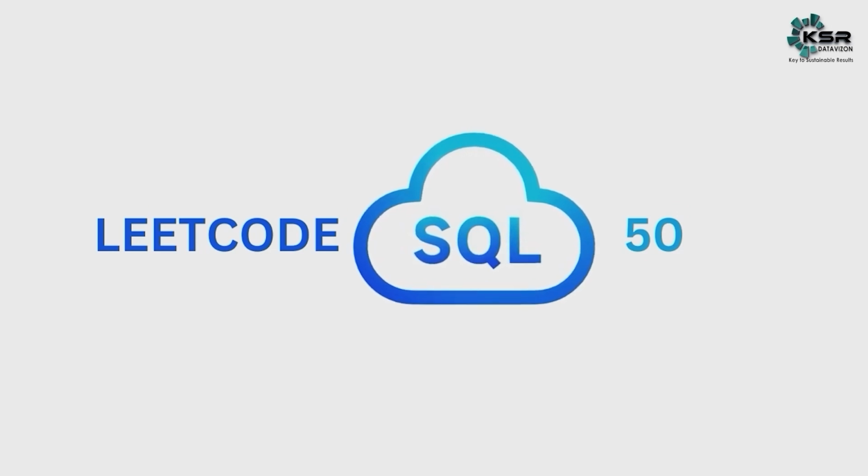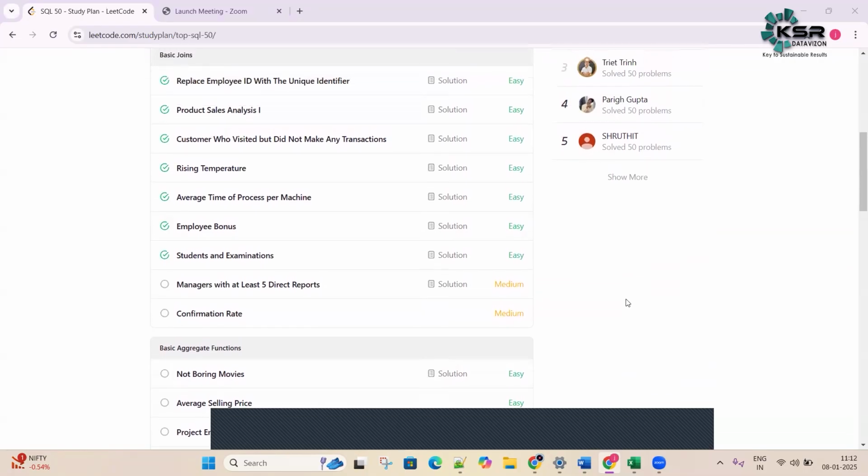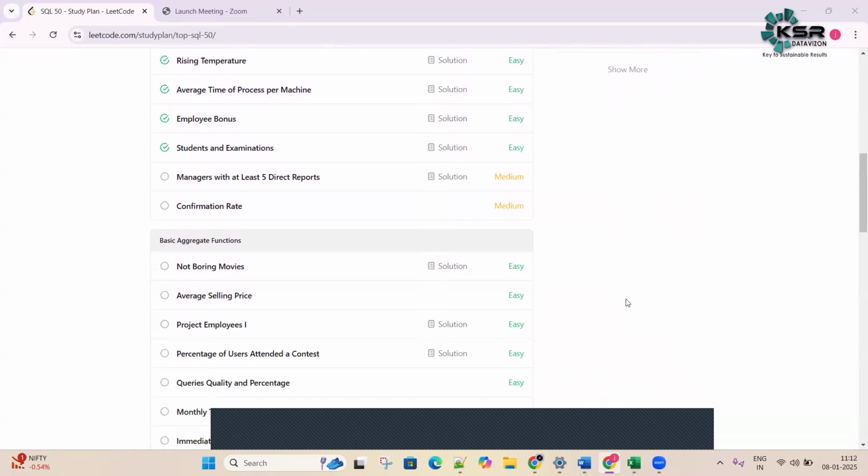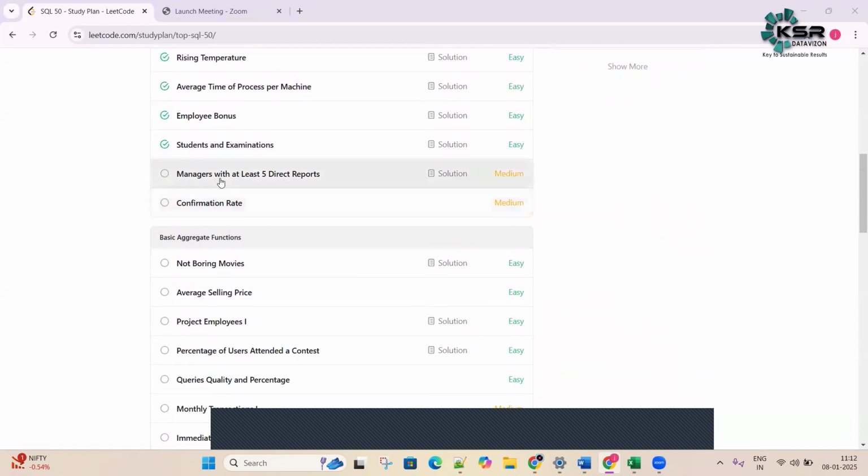We are solving SQL 15, the LeetCode. So far we have solved around 12 questions. Today we'll be seeing the next question, that is Managers with at Least 5 Direct Reports. Okay, let's see the question.